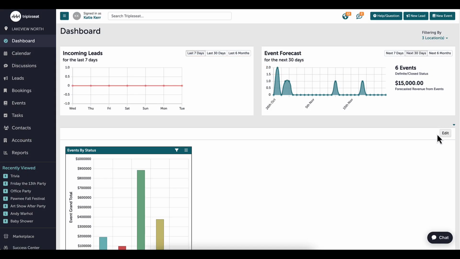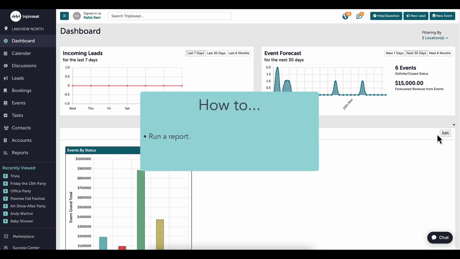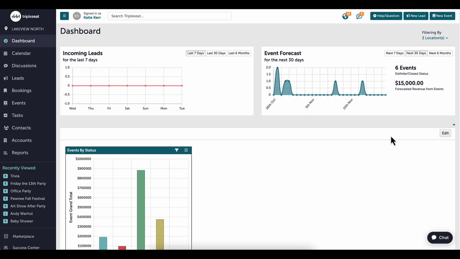Hi everyone! In this video, we will look at the reporting capabilities in Tripleseat. We will cover how to run one of our standard reports, how to customize, save and share reports, and the type of reports available. To access all reports, I will navigate to Reports on the left-hand side navigation toolbar.